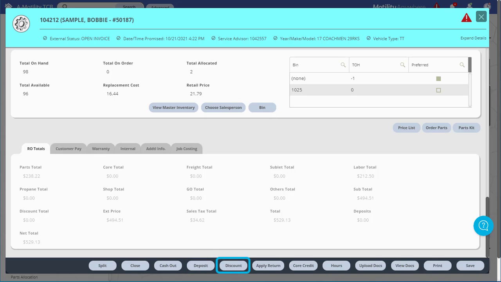The Discount button at the bottom of the invoice allows you to discount the entire invoice by a percentage amount. If the customer has parts to be returned, you can select the Apply Return button to add the invoice number of the original invoice. The Core Credit button is used when a customer brings back a core after purchasing the new part.